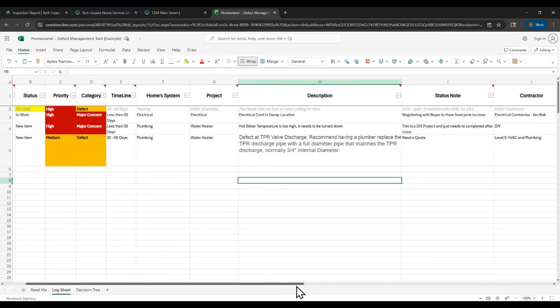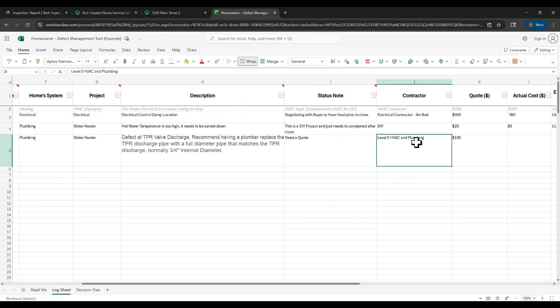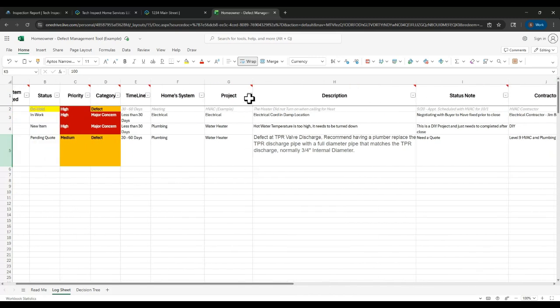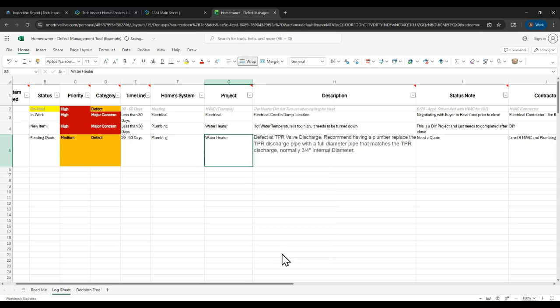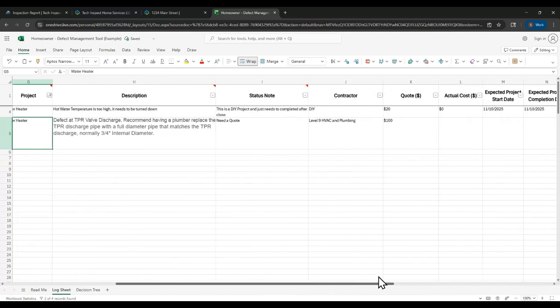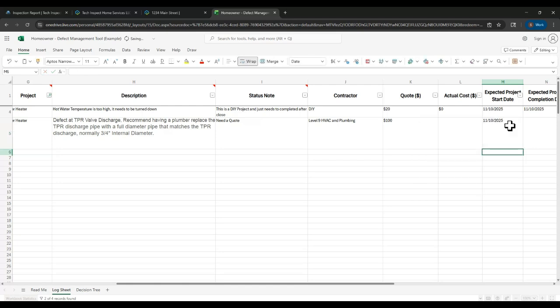So right now we need a quote. So we're going to update our status to pending quote. Maybe we've already reached out to our contractor, Level 9 HVAC and Plumbing, to get a quote. Once we get our quote, maybe we say it's $100 to fix this. We can type that in. And now when we look at our project category of water heater, we can filter simply on that and understand how much money we need and what our time frame is to fix this. So maybe we're going to have them come out on 11/10 to fix it.